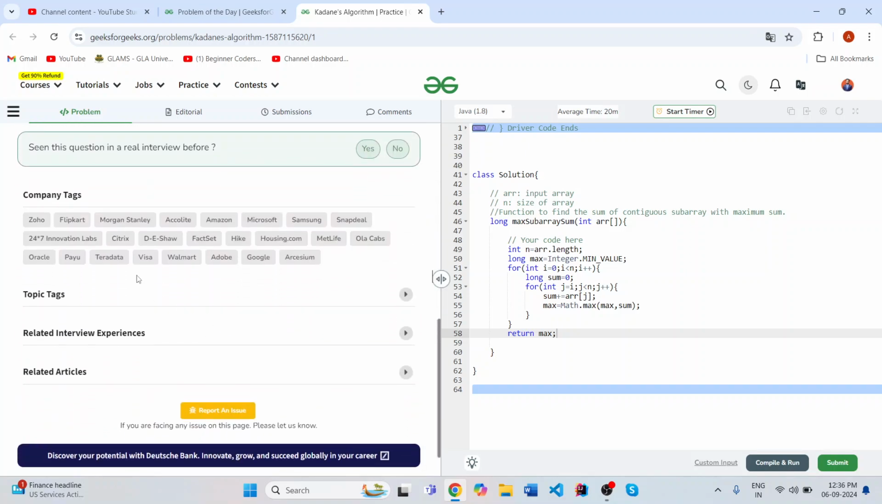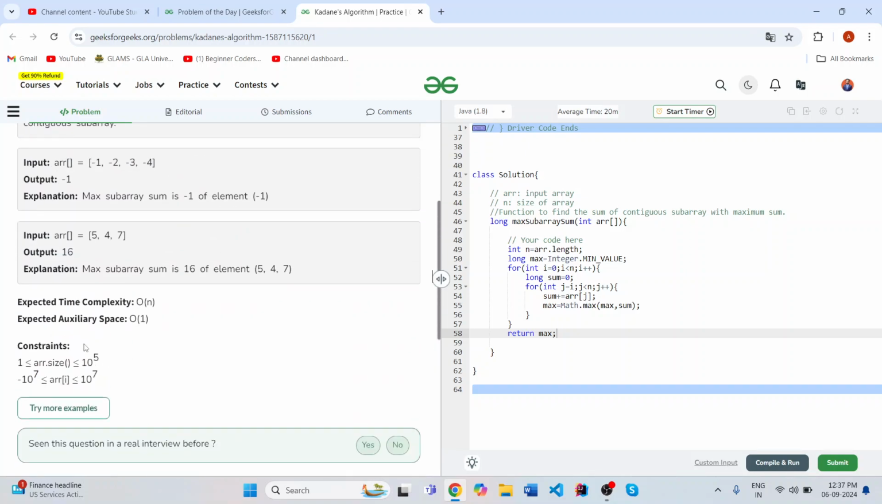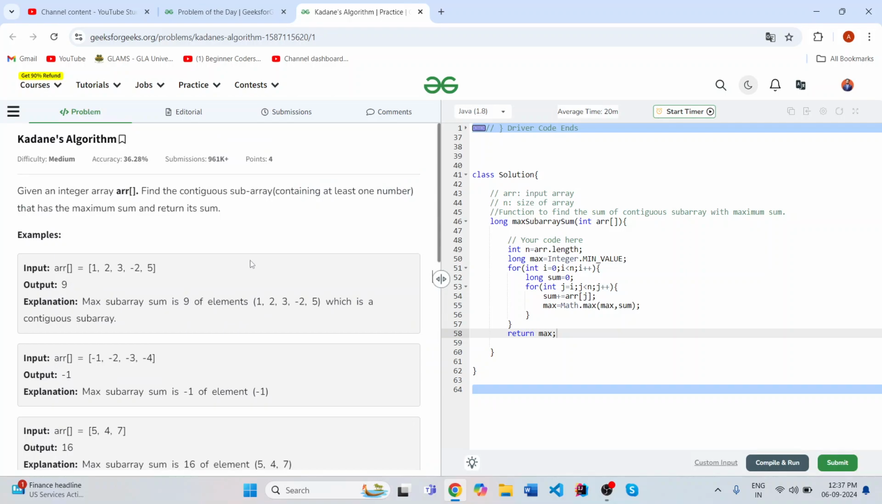But if we see the constraints here, the constraints are till 10 to the power 5 and n square means 10 to the power 10. This won't work. So for 10 to the power 5 we can have a maximum solution till n log n, not n square. N square works till 10 to the power 4. So now we know we have to do this in one loop. So how shall we do this?